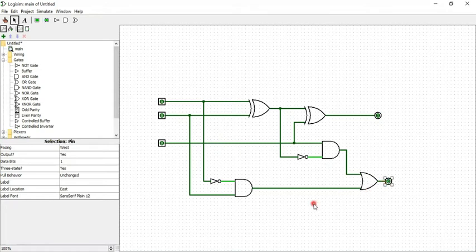Then I want to type the input and output label names. I give these label names. First I select this input and I give the label name A. Then select the next input. This label name is B and this label name is B in.